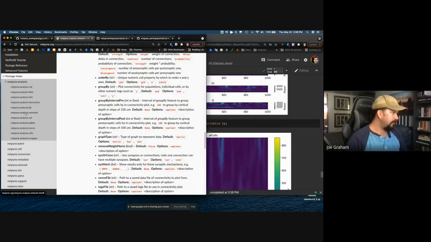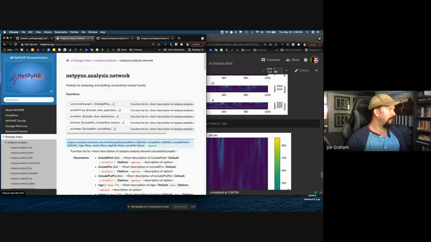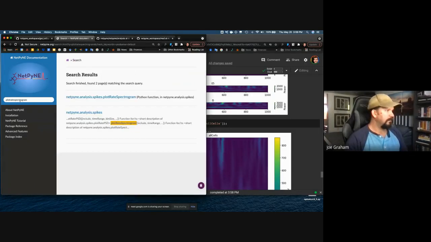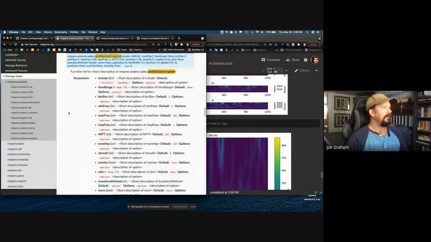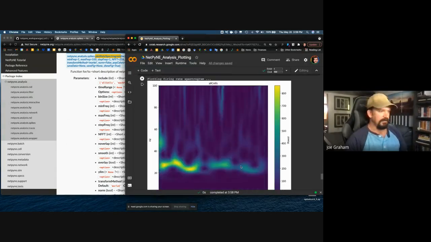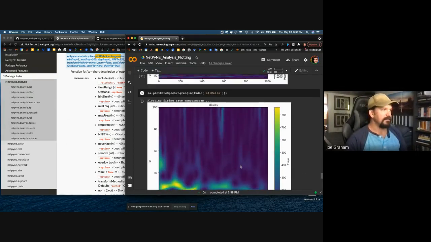And this is the rate spectrogram. I don't know which one that's in, actually. Spikes. Spectrogram, okay. We've got the include. Oh, yeah, you can do a time range. So on all the plots that include time, you can also set a time range to zoom in on different areas. So let's look at that real quick.